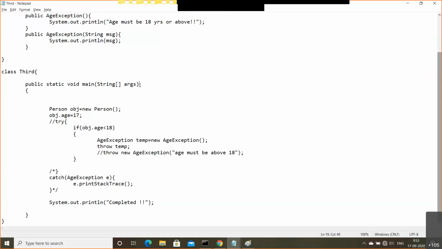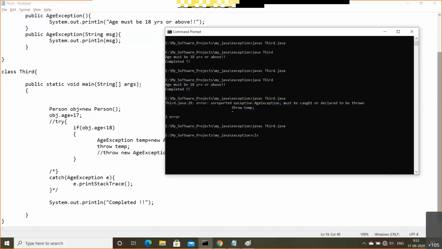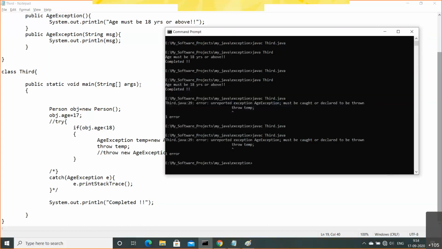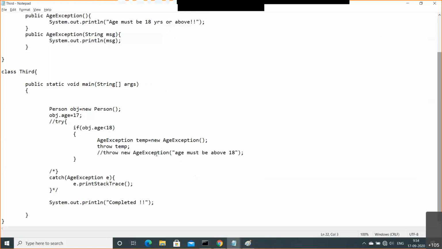If we remove this, then the compiler has to generate a warning. What warning? That there is a possibility of exception. In fact, there is a possibility that your program may run into an exception, and better, you must catch it. How do we catch an exception? Using try and catch, or we must declare it to be thrown, which is using the throws keyword. Earlier we did that.